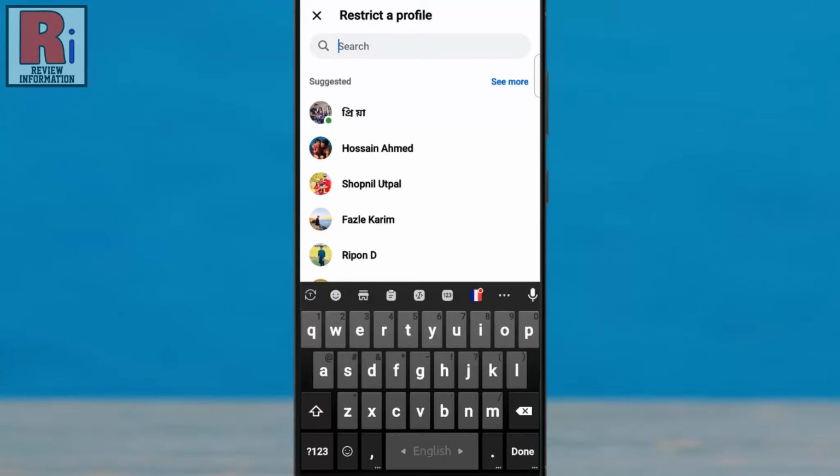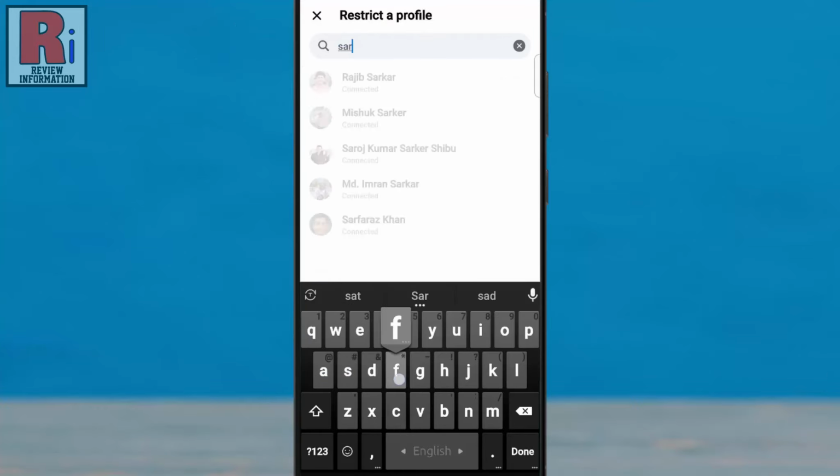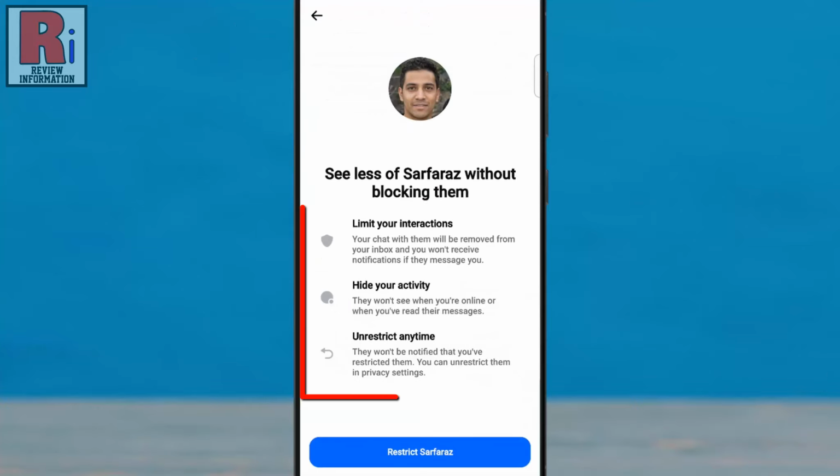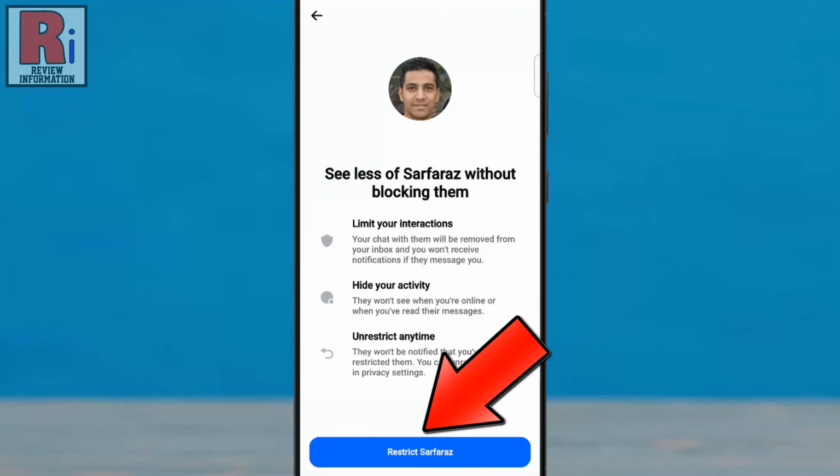All your friends' names will appear in the list. You can scroll through the list to find the person you want to restrict, or use the search bar to quickly find them. Read the information about what happens after restricting the person, then tap the Restrict button to confirm.